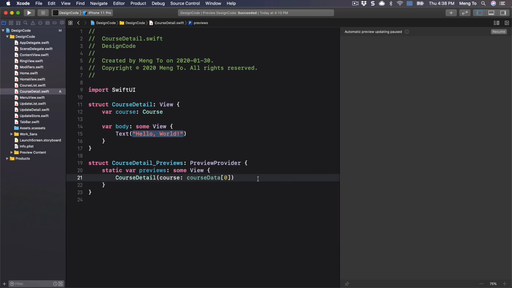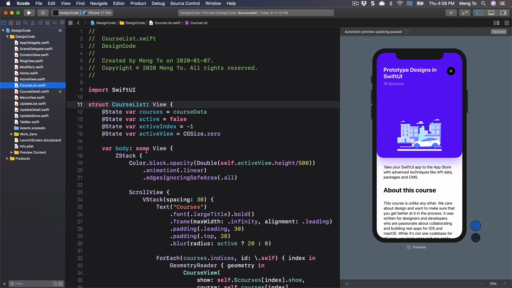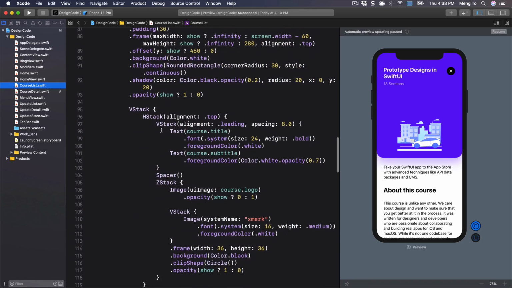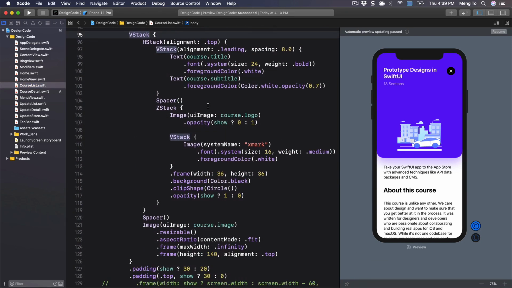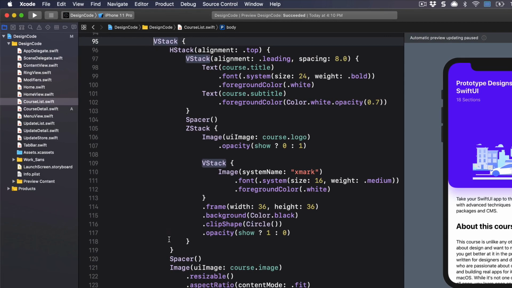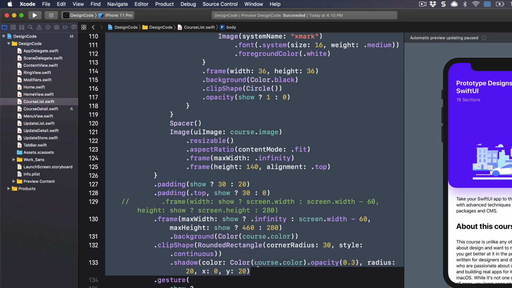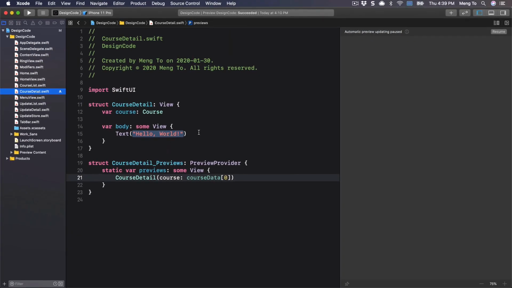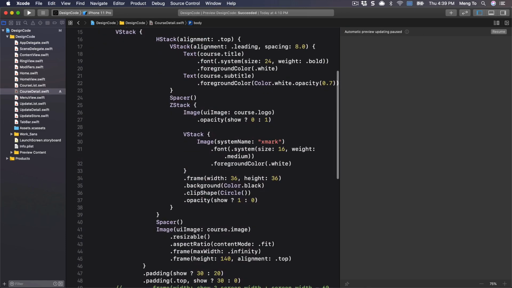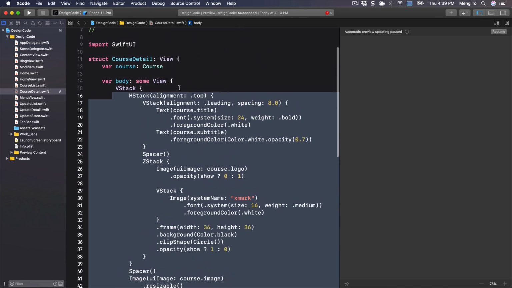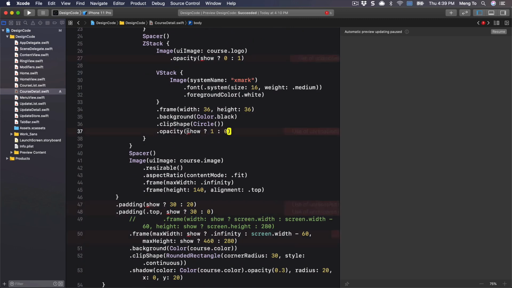At this point, we can just copy and paste pieces of code from course list. So we're going to scroll down and find, first of all, the card here, and that card is part of this VStack here. I'm going to copy and paste from line 95 to before gesture, so clip shape, until line 133. Go back to course detail, and at line 15, instead of the text component, we're going to paste all of that VStack. Let me just arrange the indentation.